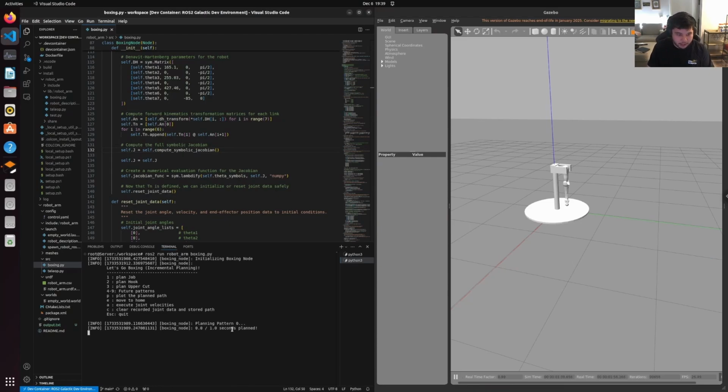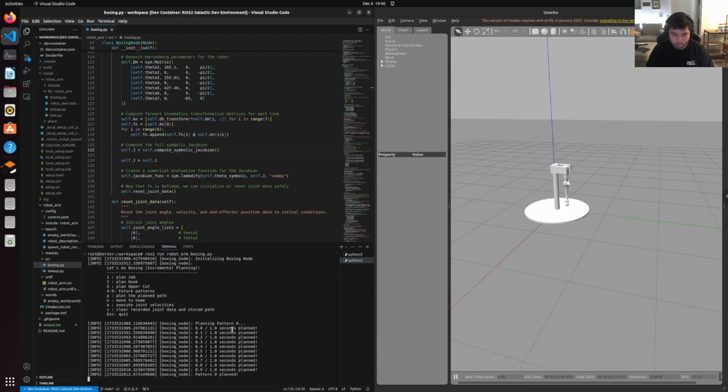So now that you have a quick rundown, let's provide a demonstration. So let's plan a jab, and this will take just a moment to finish. We're updating our velocity commands 100 times a second, so every second has 100 joint velocity calculations to do. Alright, so that path is planned.